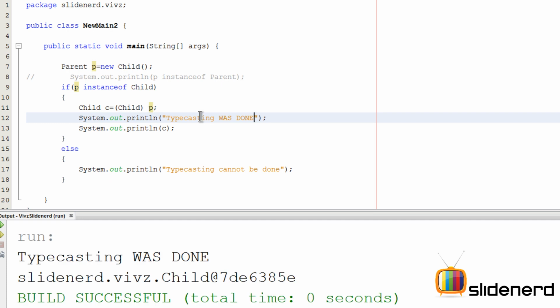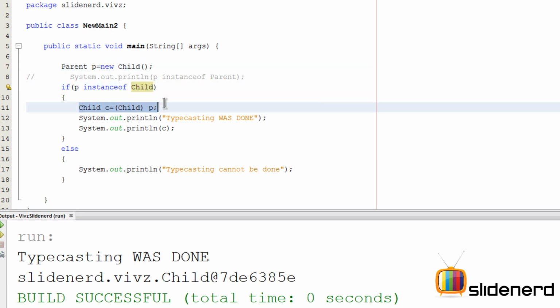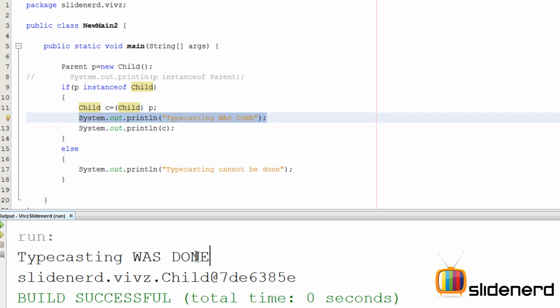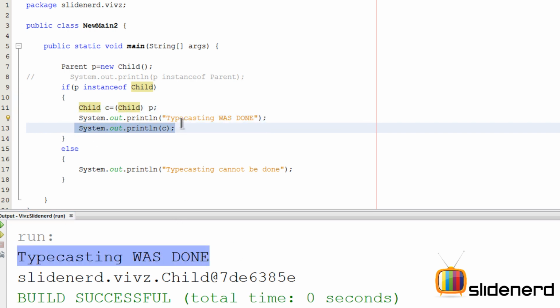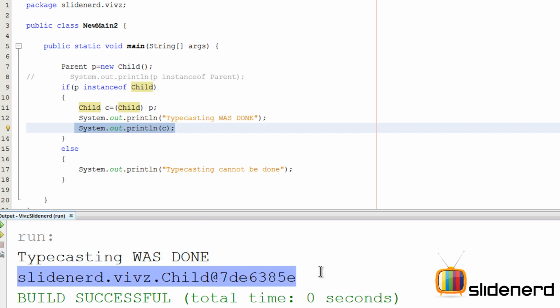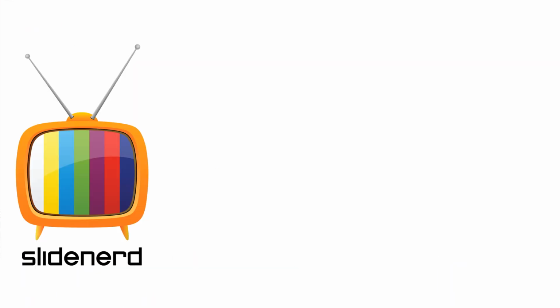So now if you run this by pressing Shift F6, as you guys notice, p contains something which is an object of the class Child. Therefore this typecasting happens, this statement runs, you see typecasting was done, and this System.out.println C is going to print the address where that object is located in your RAM as this program executed. So this is what happens with your instanceof operator, and this is how you can use it to avoid the ClassCastException. In the next video we're going to further dig into polymorphism by taking a look at dynamic method dispatch, which is coming up.